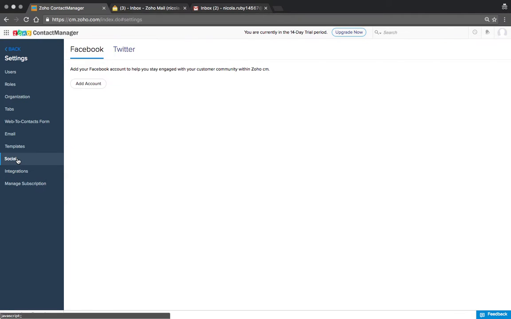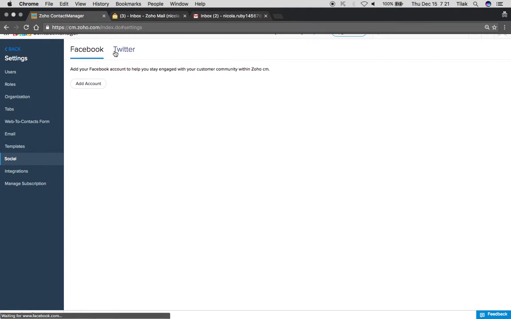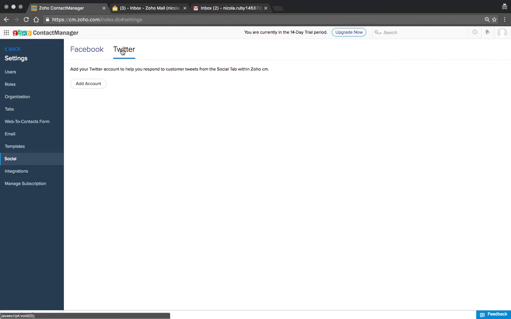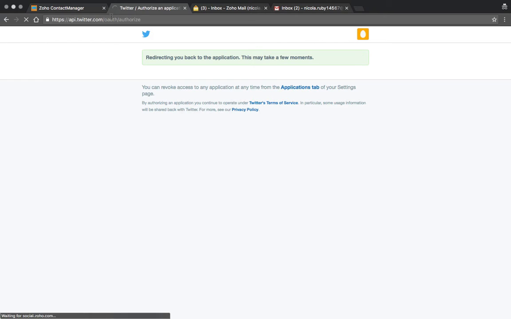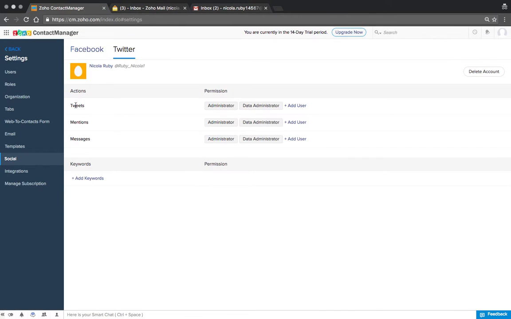You also have the social section. You can add your accounts. So it will ask for authorizing the app. You can just click on this. So now all these accounts have been added.